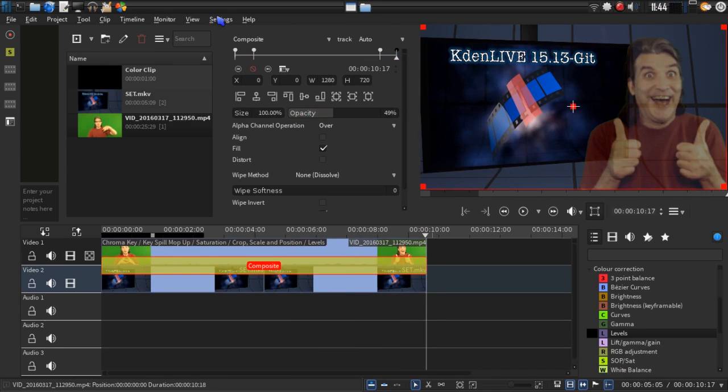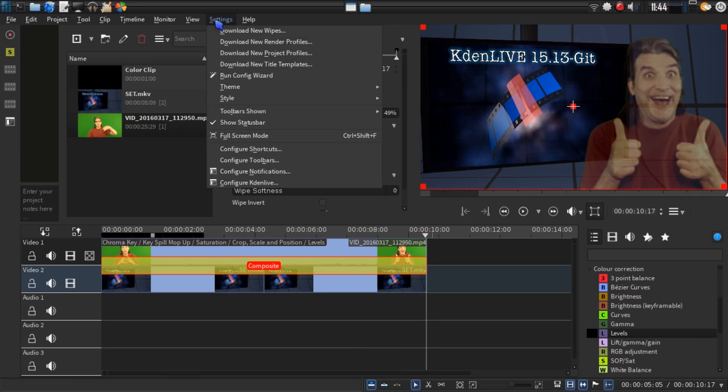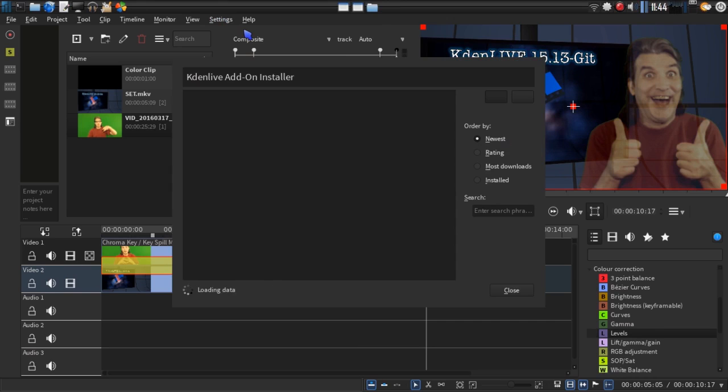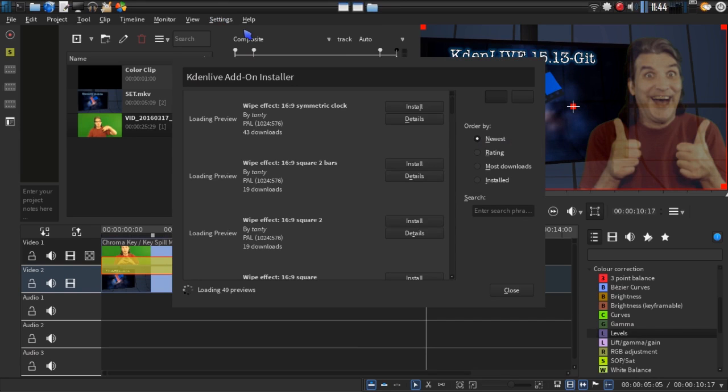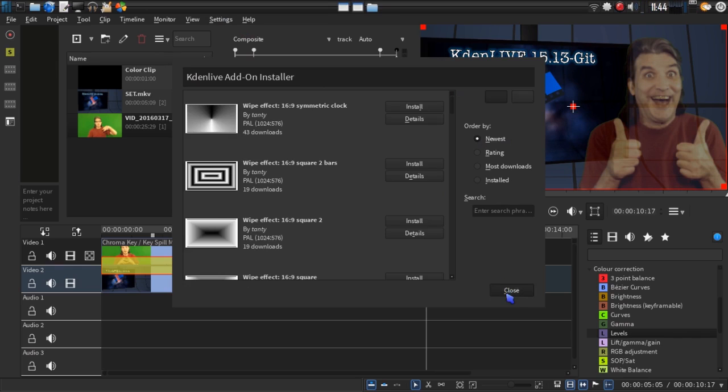And the thing is, if you don't like all the dissolves, the wipes, and that sort of thing, KdenLIVE will get it for you. Just by going into settings, you can click to download new wipes. The KdenLIVE add-on installer will connect to the repository. It'll give you a bunch of them you can download and use right away. How cool is that? I gotta love that feature.